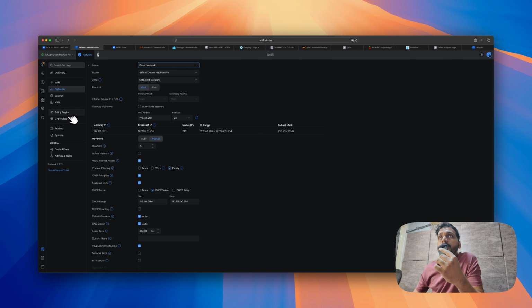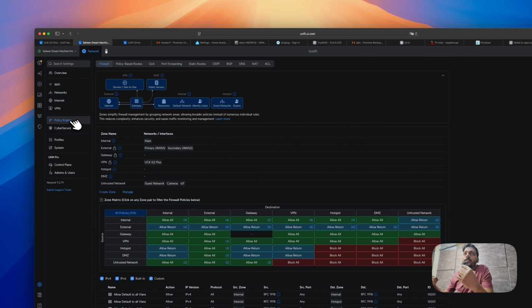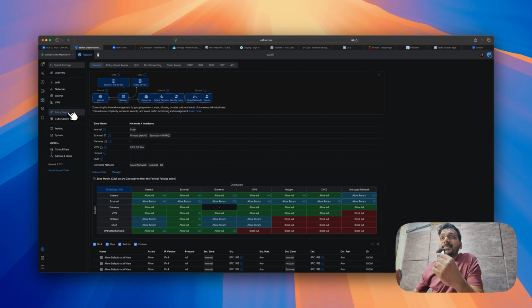After that, you should go back to the firewall rules. If you are using the standard firewall, you can upgrade to the zone-based firewall. You have seen this in UniFi Network 9. After 9.0 they released the zone-based firewall, which is a better way to organize your firewall rules.